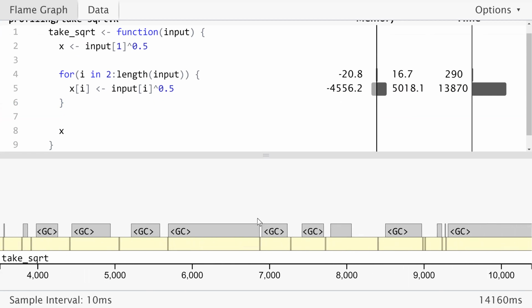And what you can see is there's a lot of calls to GC, which stands for garbage collection. Too many garbage collection steps tells you that R is working really hard to allocate blocks of memory and then get rid of them when it doesn't need them anymore. So R is actually copying our vector every time it's adding a new element. So it's using way more memory than it needs to actually take the square root.